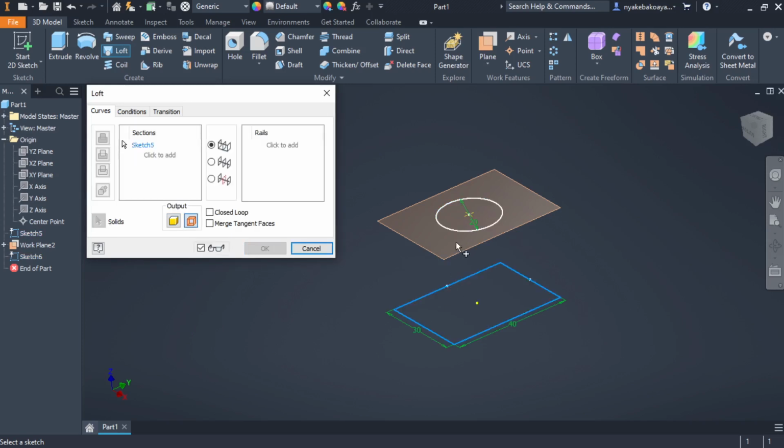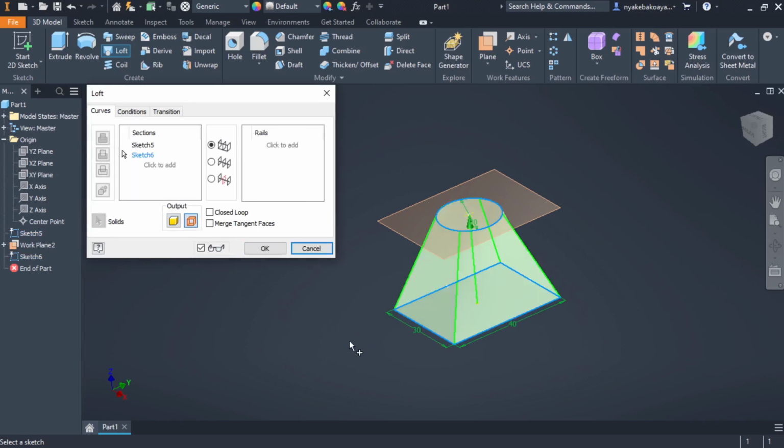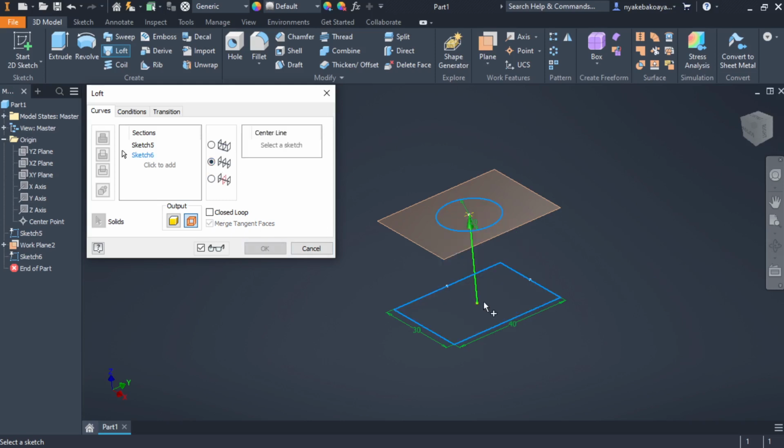We can do a solid, we can do a surface. We have to select these and these. Yeah, and then there are these. You can use guide rails, or if we had a center line at the center there, we can use it as a guiding rail. It automatically identifies this center and that center. And then we can use area loft here.